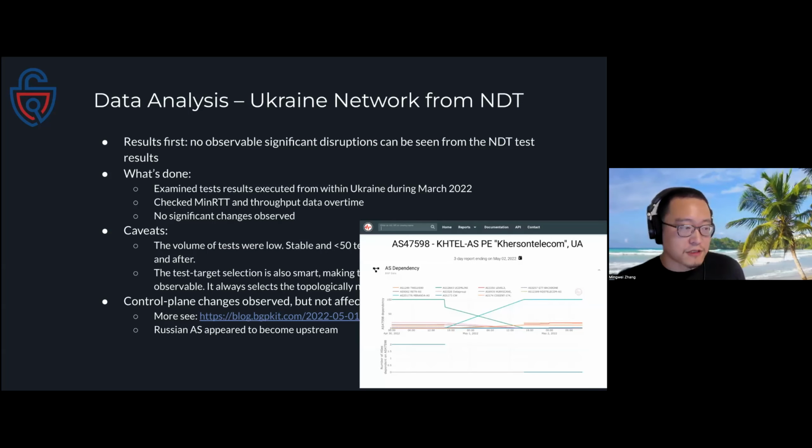There are some other researchers, for example this one is from Romain from IIJ, that talks about how he can observe the upstream changes in terms of the control plane data. And you can see that they switched their upstreams during that time frame. But as a result, I think the conclusion or takeaway is that NDT data shows no significant changes for the network speed test from within the Ukrainian border.